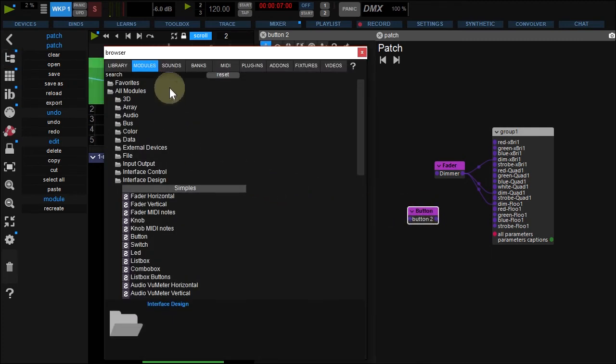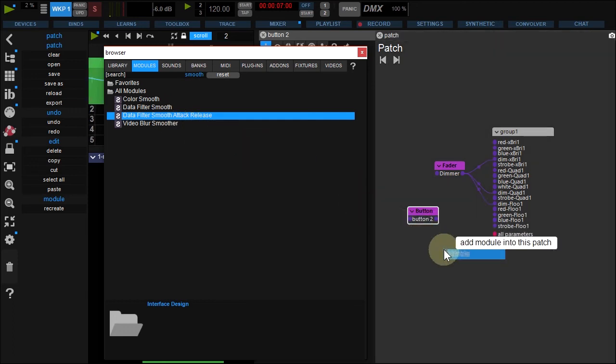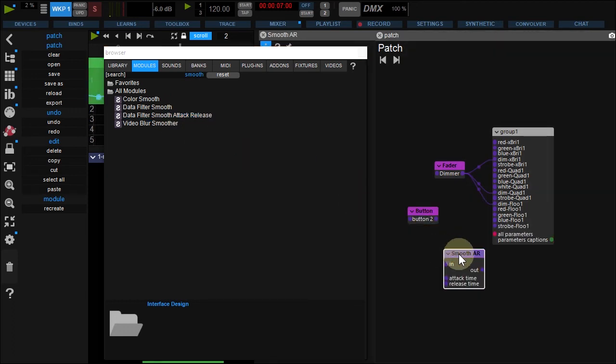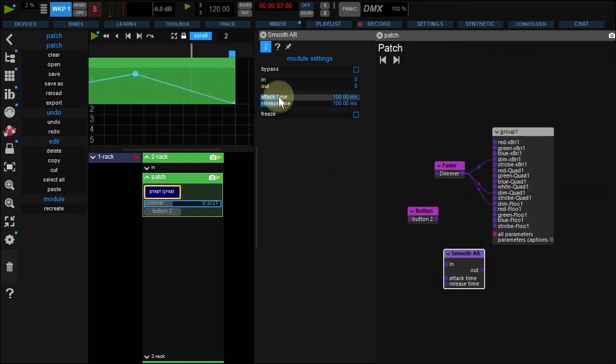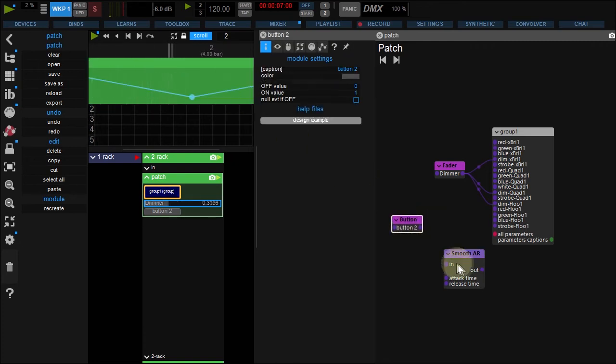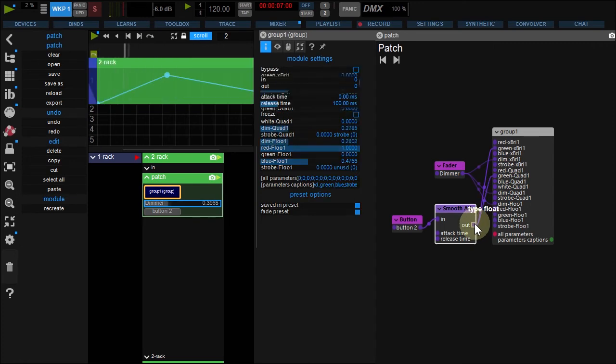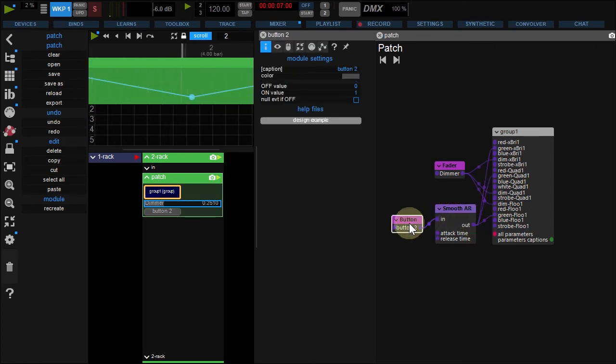Search smooth in the browser and drag the smooth attack release module to your patch. Tune attack to 0 and leave release to 100 milliseconds. Connect it to your button and to the green colors. Rename the button.